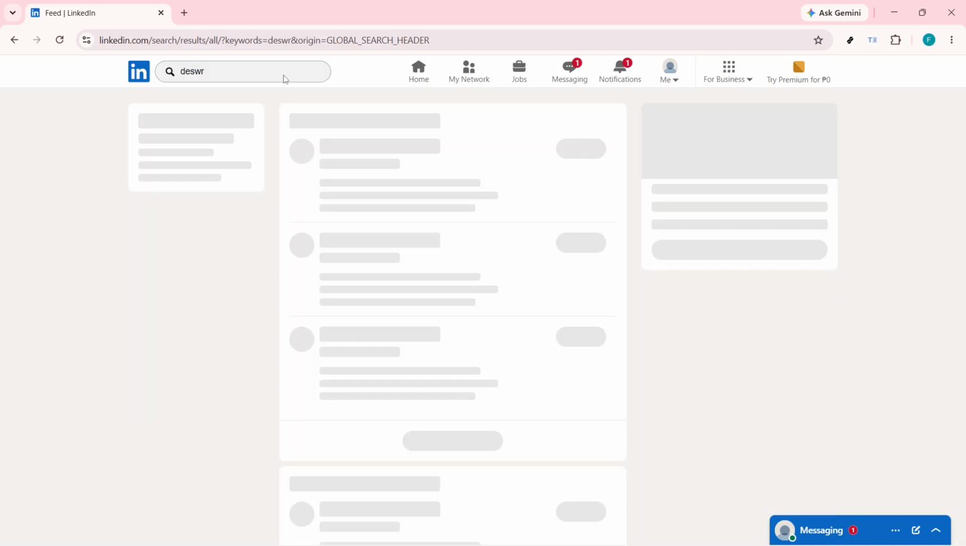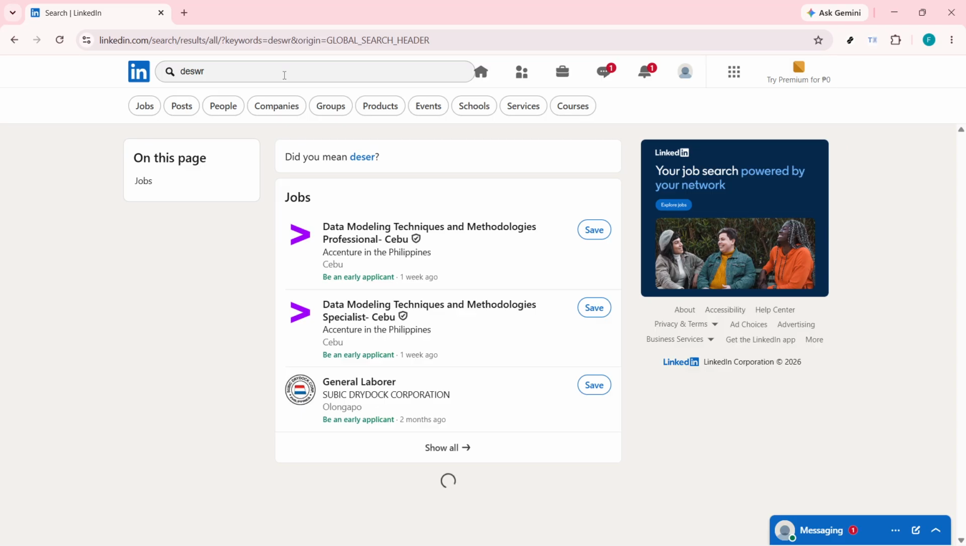Now, this is the important part. LinkedIn does not send you a notification if someone blocks you. So if you're expecting a clear alert or message telling you that you've been blocked, that won't happen. Instead, you have to rely on signs you can observe when searching for their profile.